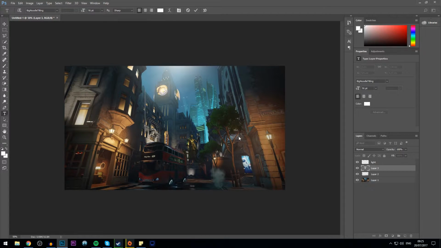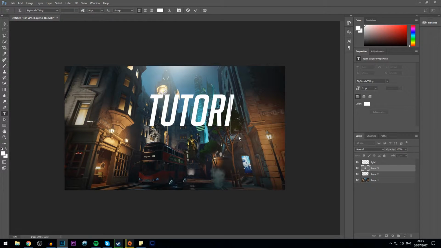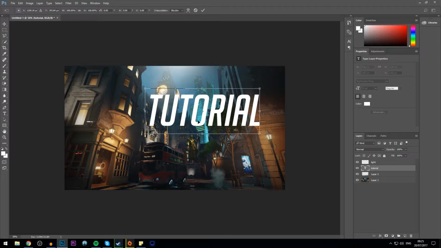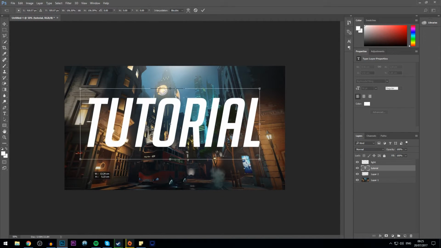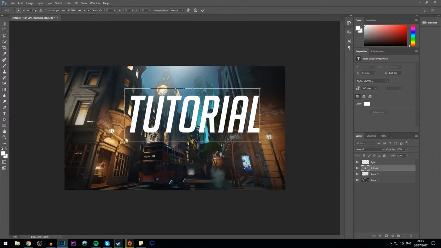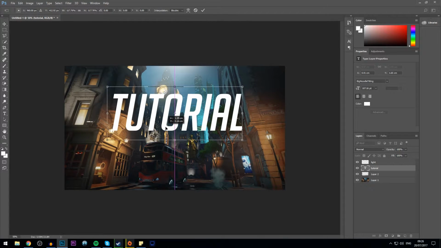So for the purpose of this tutorial, I'm just going to type in tutorial, as you see there. And then once you have done that, press the check mark. And then you're going to have to press Control T, and you can make it as big as you want, as small as you want. But I am going to make it around this size. I think it looks a good size.